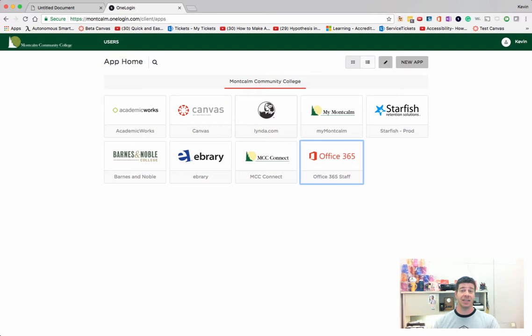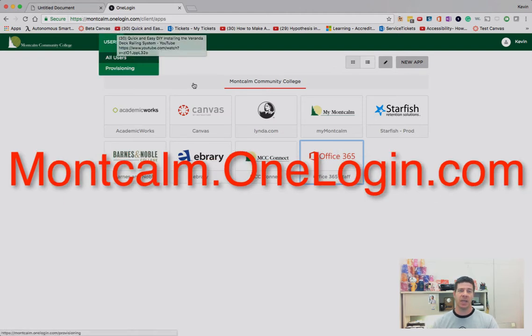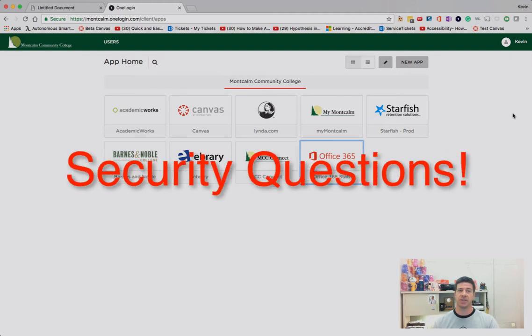The main thing that you need to remember is go to My Mock Column to set up or retrieve your password, your temporary password for the first time. Take that over to mockcolumn.onelogin.com. From there, make sure you change your password right away and set up your security questions.